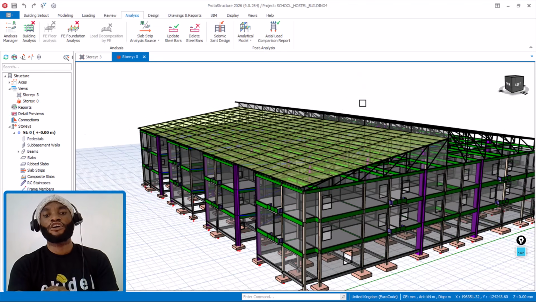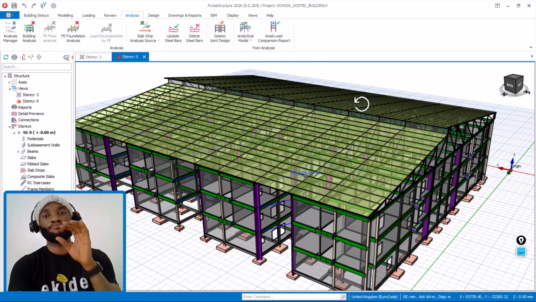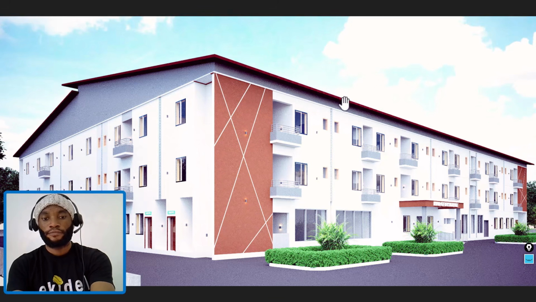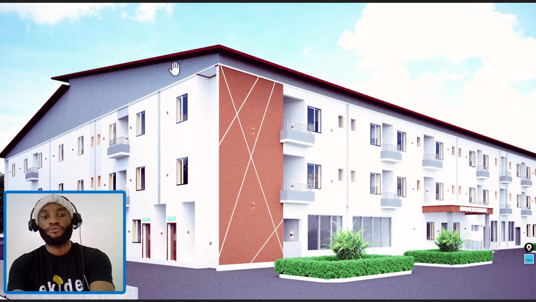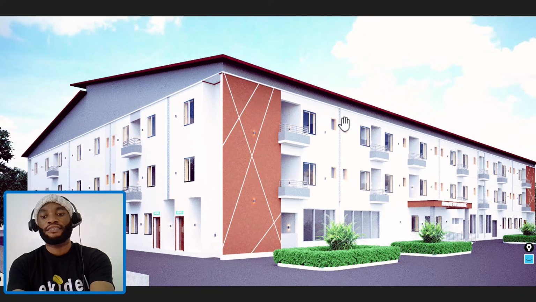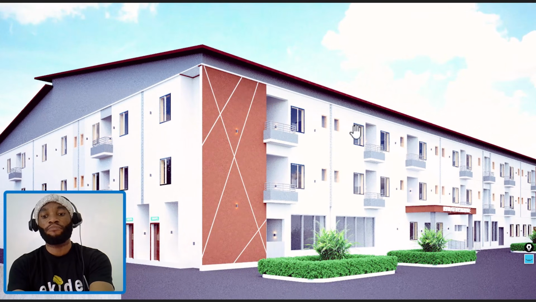Now, this building you're seeing on my screen is a real life building or project we are designing for. As you can see, this is the architectural model. This is the roof, as you can see the roof steps down there. And then this is a hostel building. Basically it's 60 meters long by 40 something meters wide. Okay, it's a very massive structure.